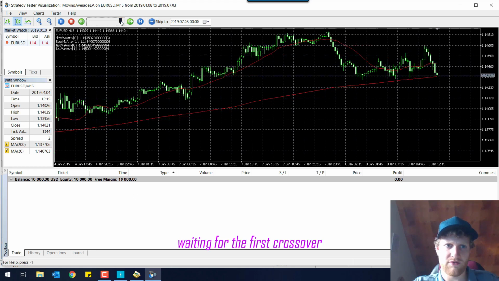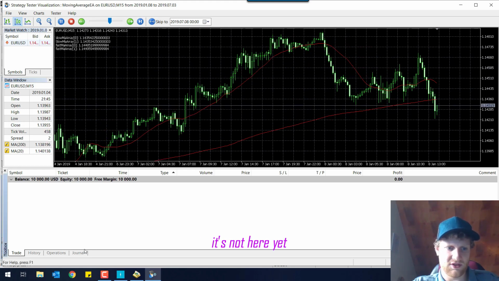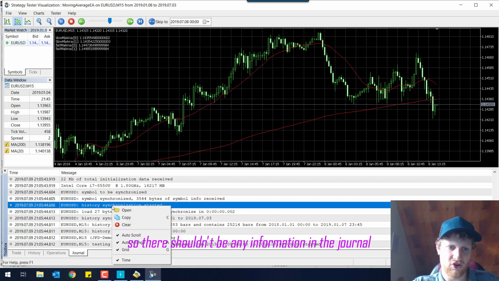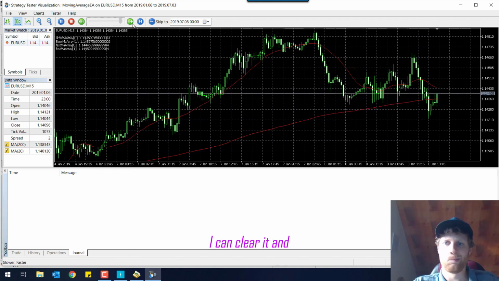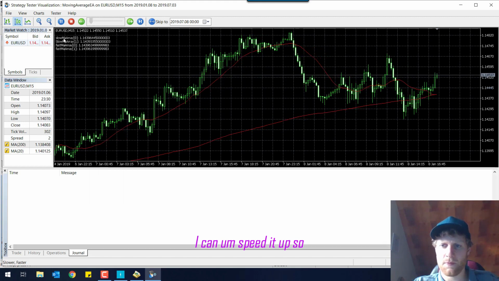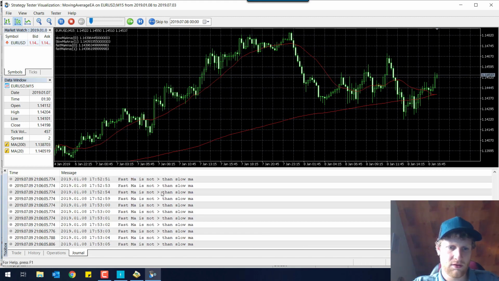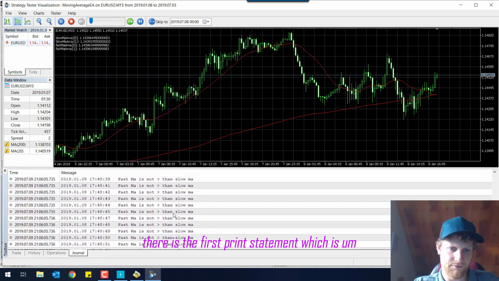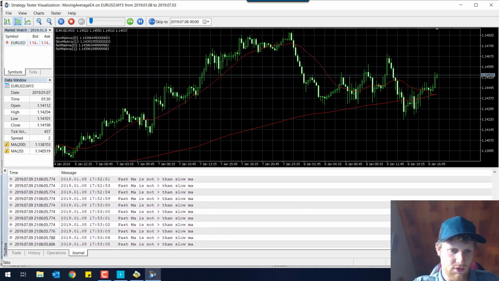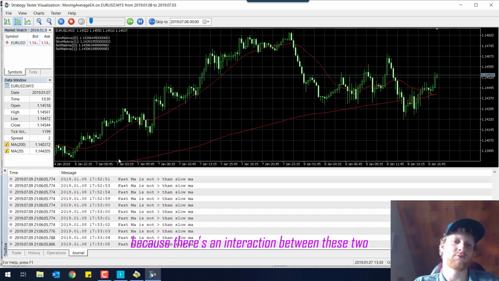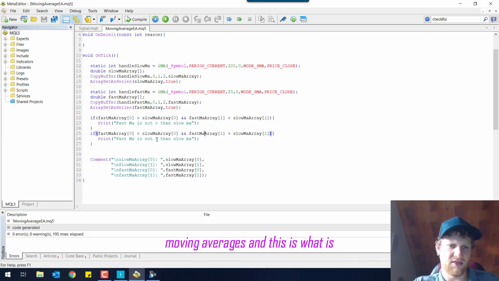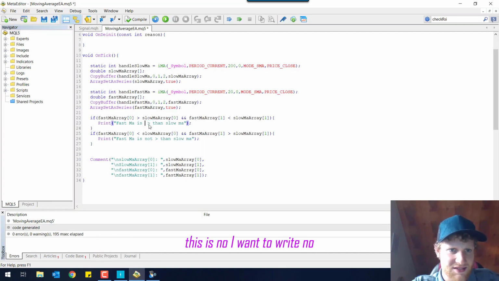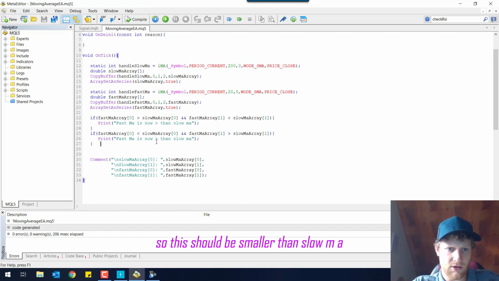Waiting for the first crossover. It's not here yet, so there shouldn't be any information in the journal. I can clear it and I can speed it up. So there's the first print statement, which is triggered because there is an interaction between these two moving averages. And what is this? I want to write "now", not "not". That's wrong. So this should be smaller than slow MA.